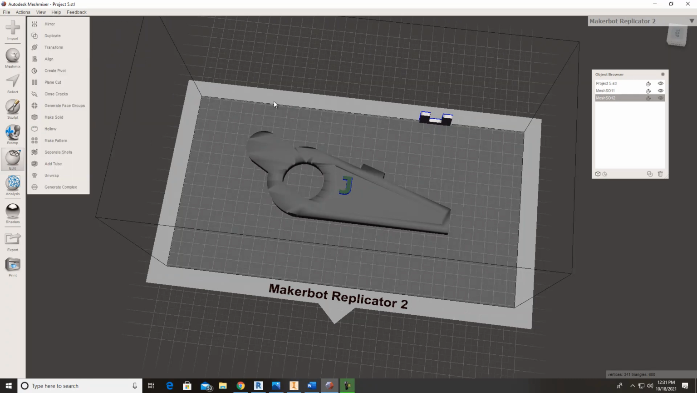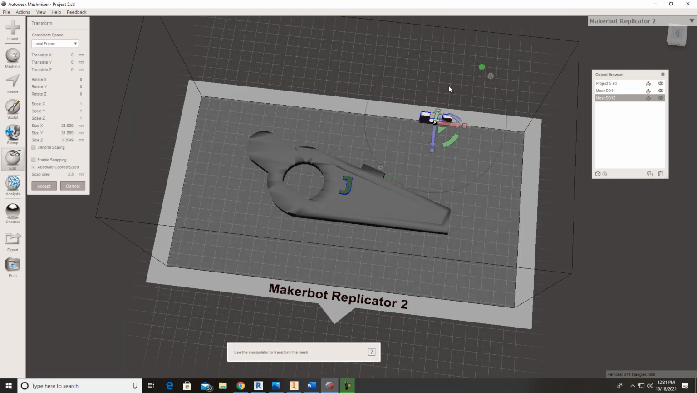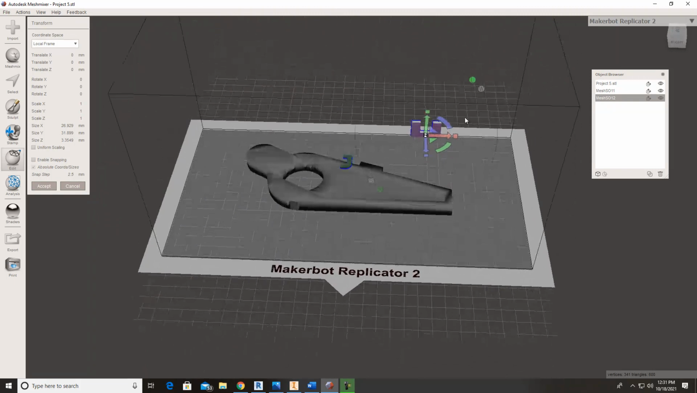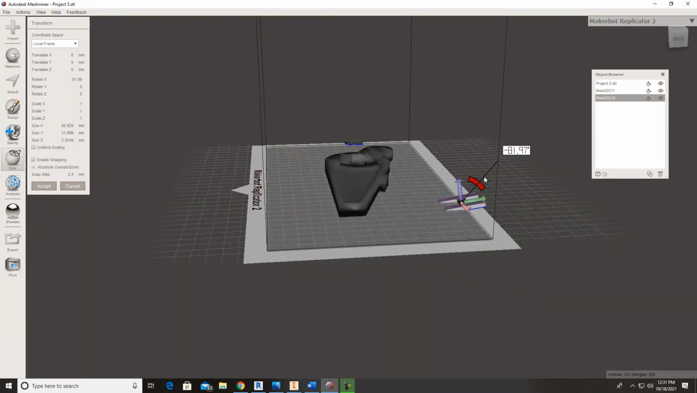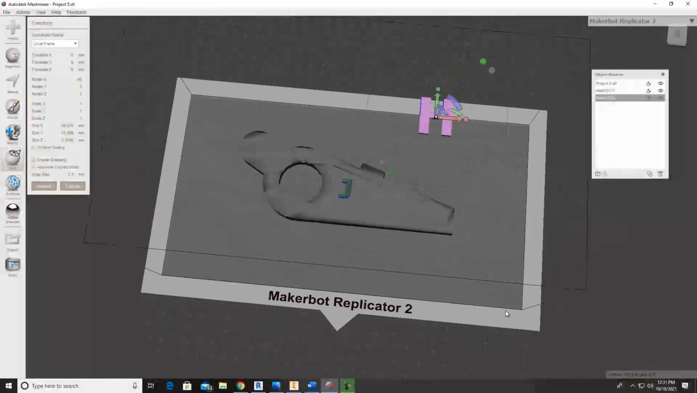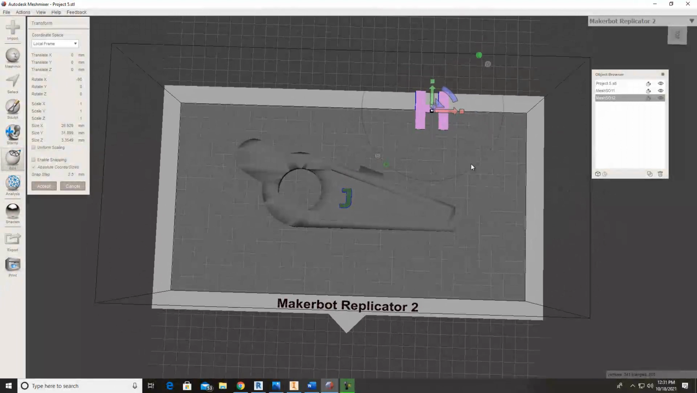Now I'm going to go to Edit, Transform, and again, I want to turn this thing 90 degrees. Okay, and scroll it around, and that's too big, but that's okay. It's all right, we can adjust.